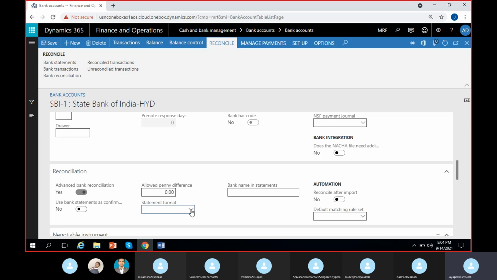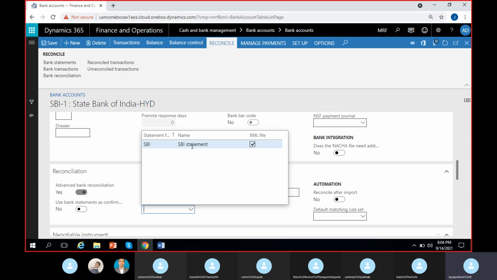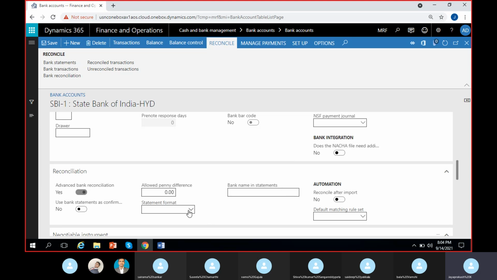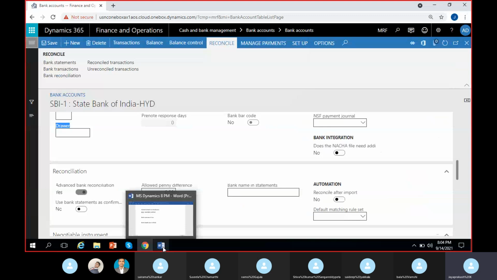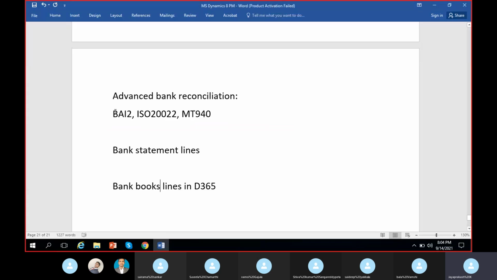Then we have to select the statement format. So actually we have to configure a statement format. It's just a rough format I created. To create a statement format, again we have to do it from here, in bank statement formats. So once we configure here, we will take it. But bank statement format configuration requires some technical assistance, and it has to be done in these formats only, as I told you. All of them are in XML format only.